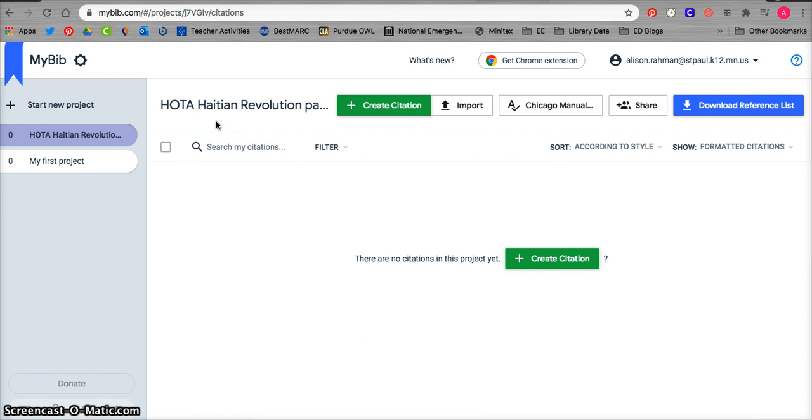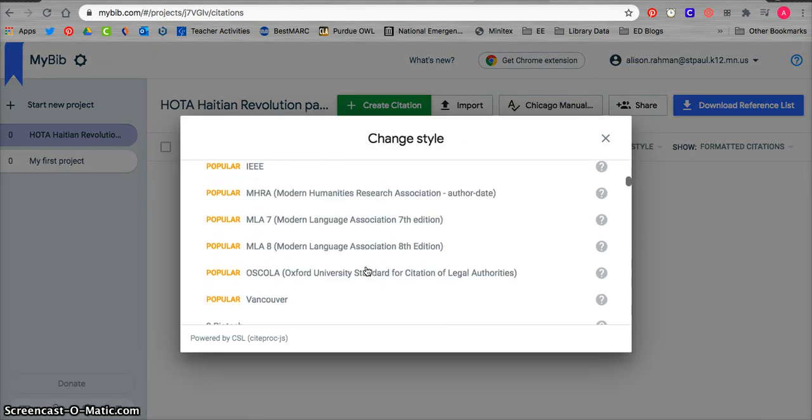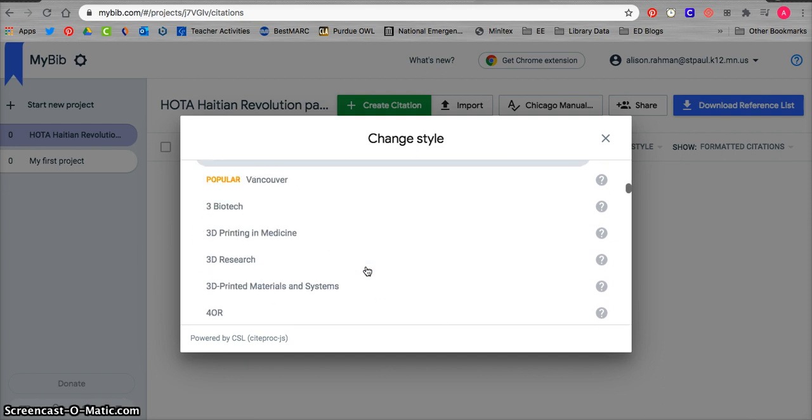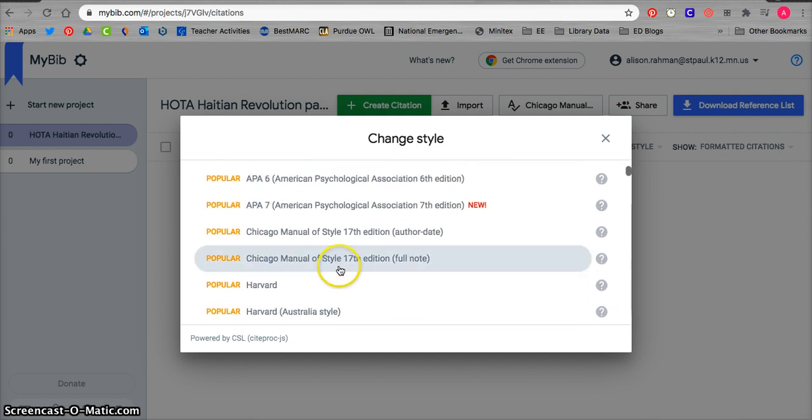MyBib offers you access to many different citation styles. So as you can see along the top here, I am currently in the Chicago citation style, which is required for social studies classes at Highland Senior. But if I tap on that, you can see in this menu I have access to many different citation styles. And the most popular ones are here at the top. So like I said, I am currently in the Chicago citation style, full note for social studies.